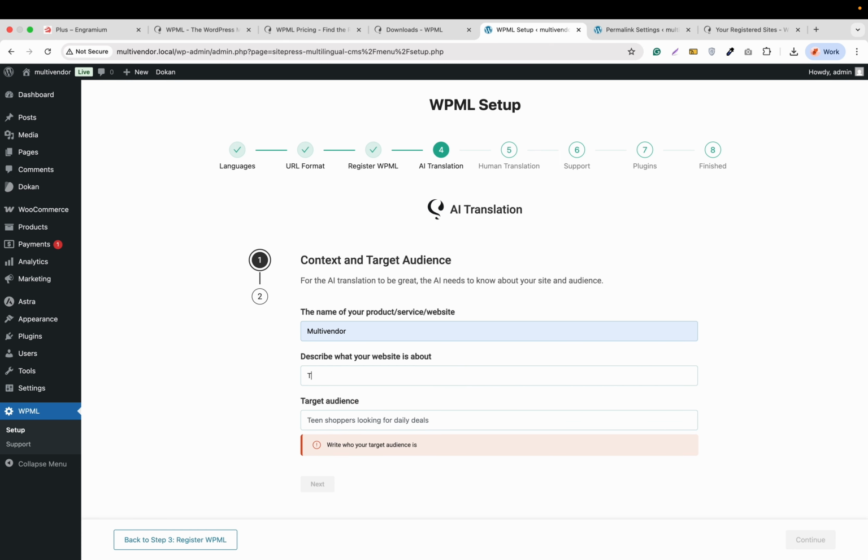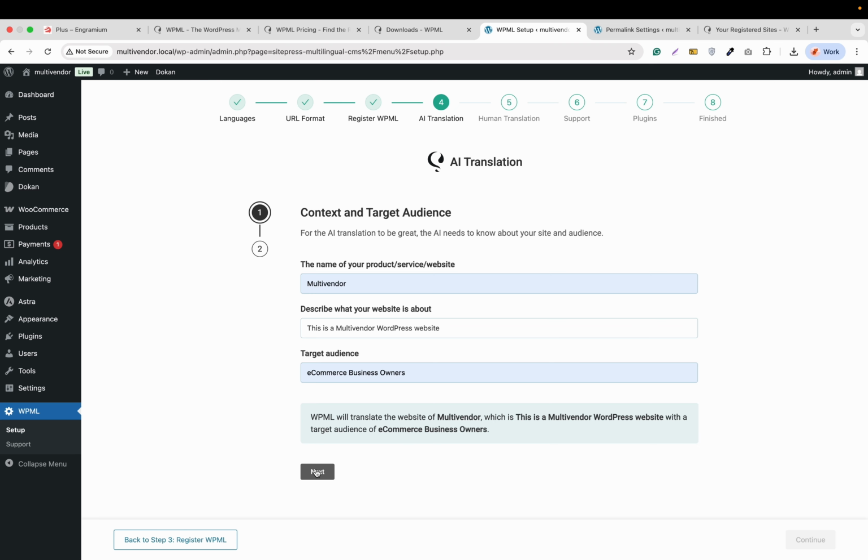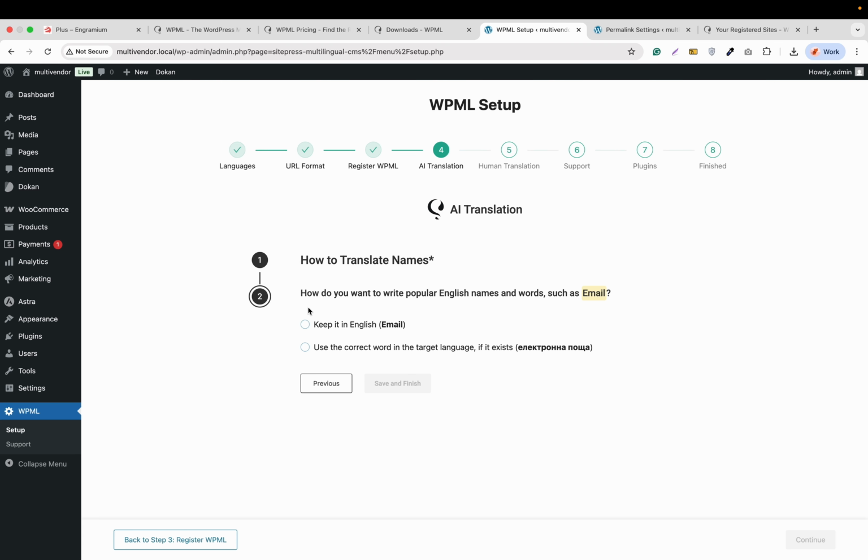For example, this is a multi-vendor WordPress website. Target audience, e-commerce business owners. Now we will hit next, and from here we will configure whether we want to write popular English words such as emails. We will keep it in English. After that, we will hit save and finish, and it's saved, and we will click continue.